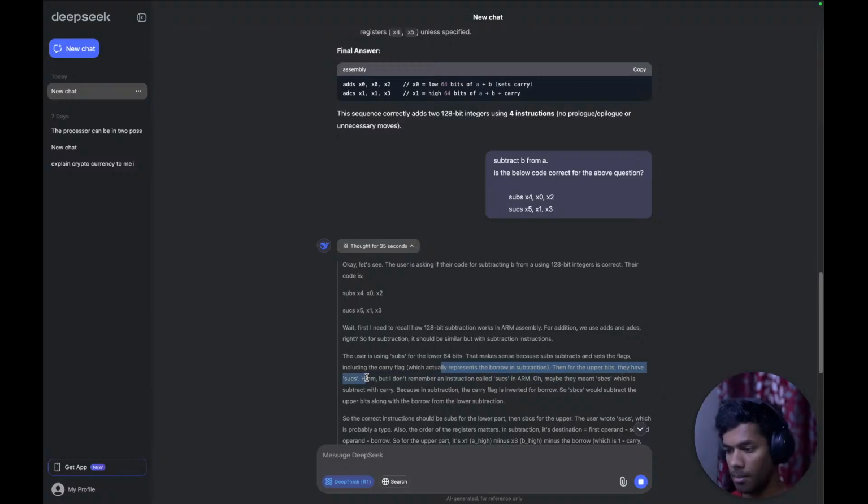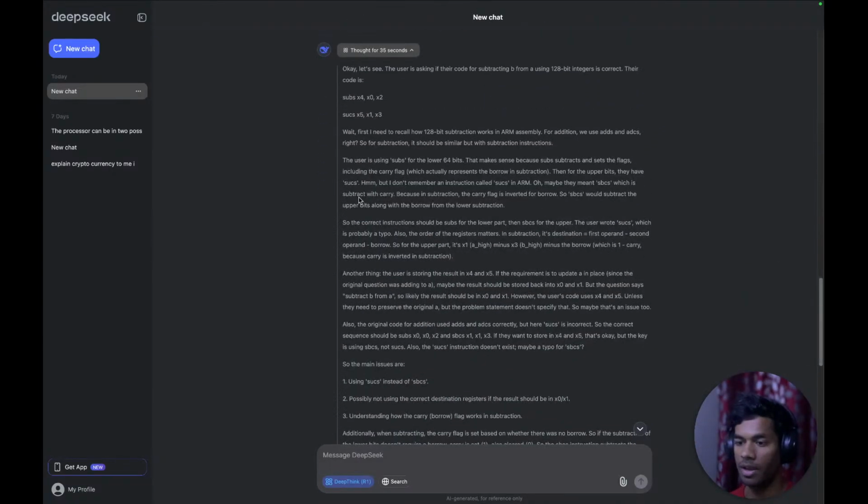Then the upper bits, they have sucks. But I don't remember an instruction called sucks in ARM. Oh, maybe they meant SBCS, which is subtract with carry, because in subtraction the carry flag is inverted for borrow. So SBCS would subtract the upper bits along with the borrow from the lower subtraction. That makes sense. So the correct instruction should be subs for the lower part, the SBCS for the upper part.